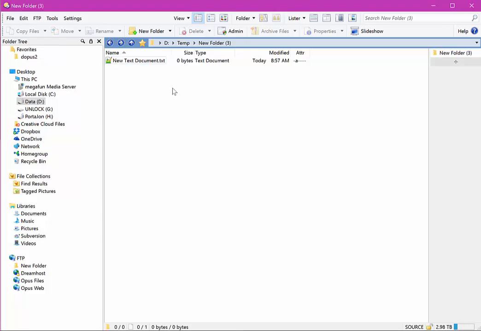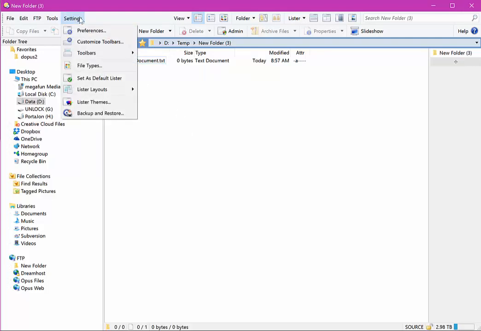Hi, this is going to be an example of how to configure the context menu for all files and folders to add two commands to them, Copy To and Move To. So the first thing we need to do is go to the File Types dialog. That's in the Settings menu, Settings, File Types.